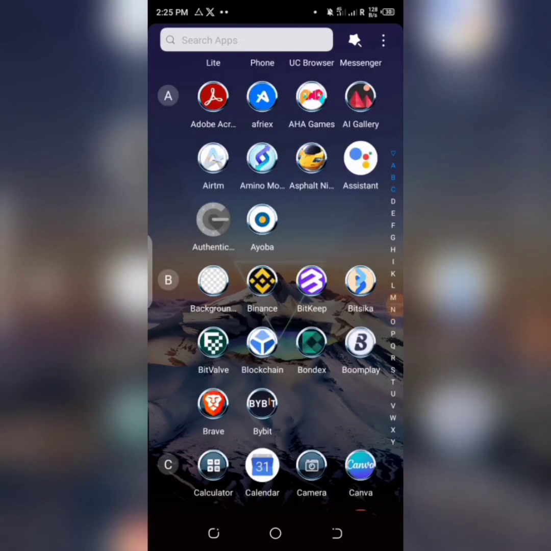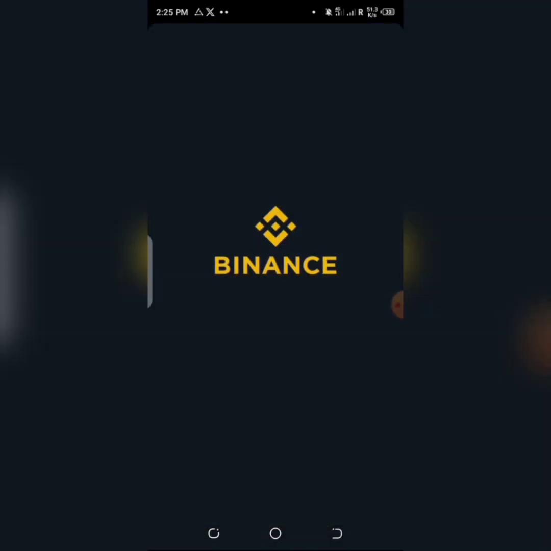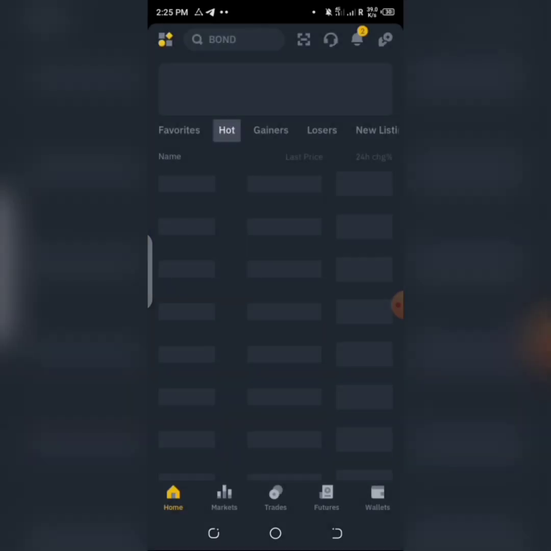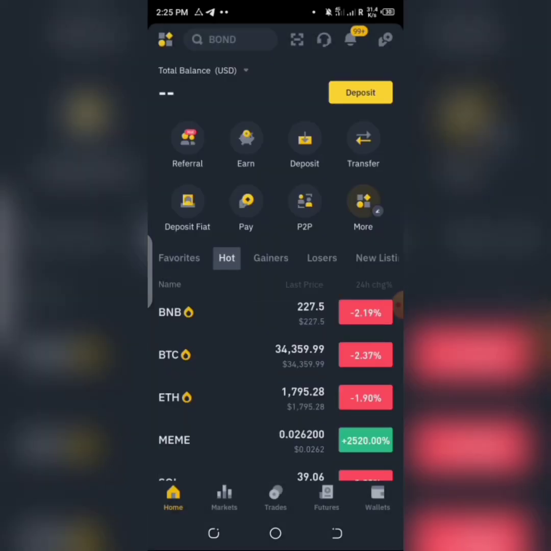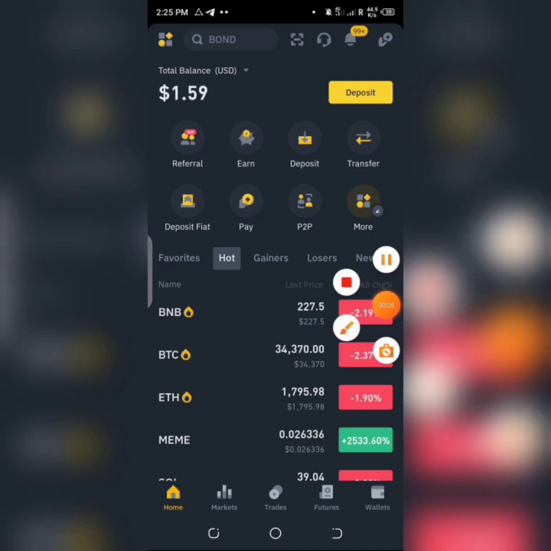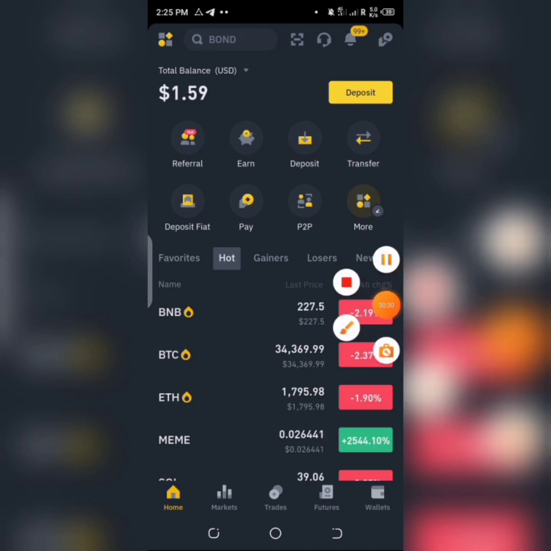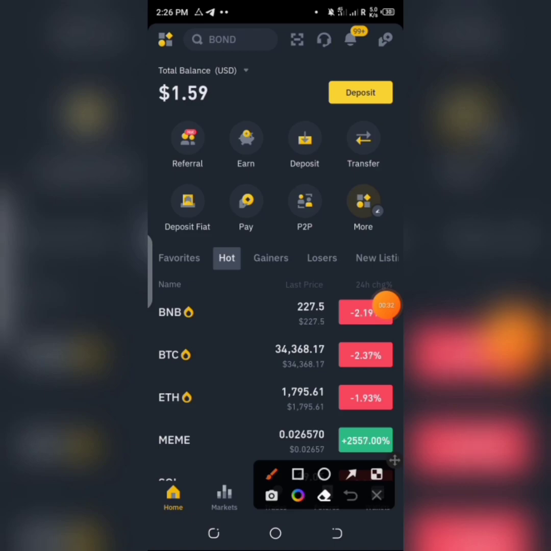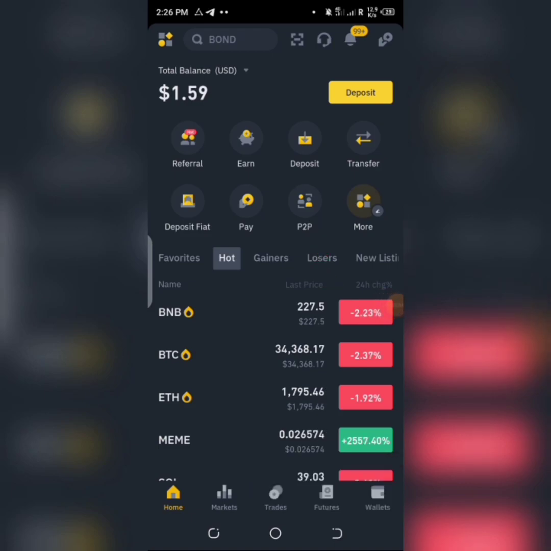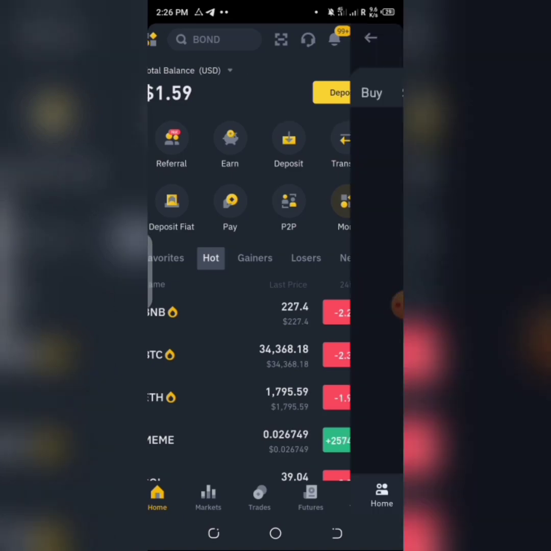All you have to do is head over to Binance. Click on your application. When it loads, you will see these options here. You can either click on P2P on the screen over here, or you can click on trades below and go there. So I'll just click on P2P here.